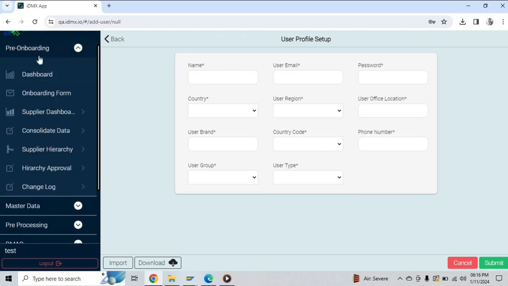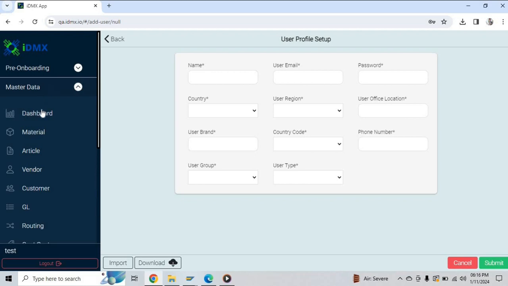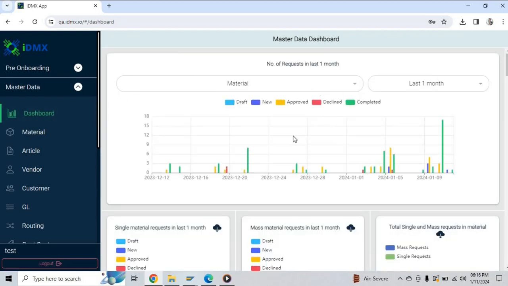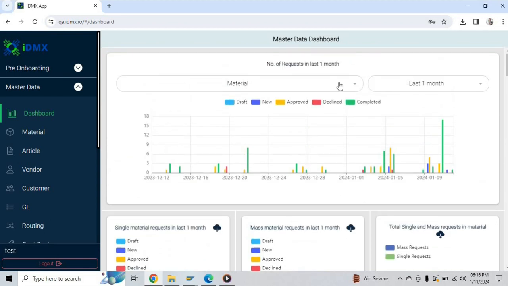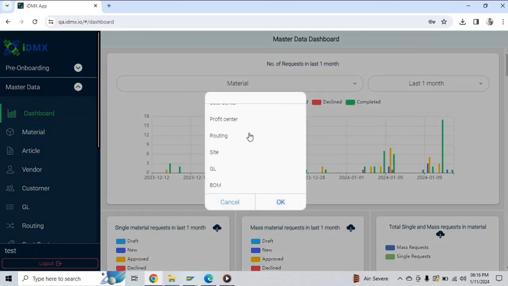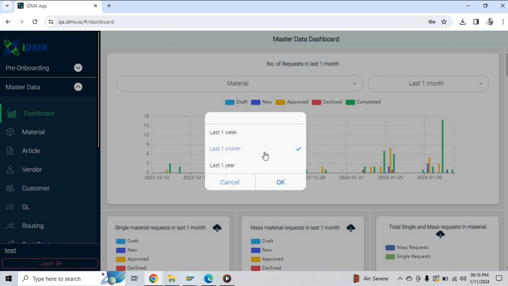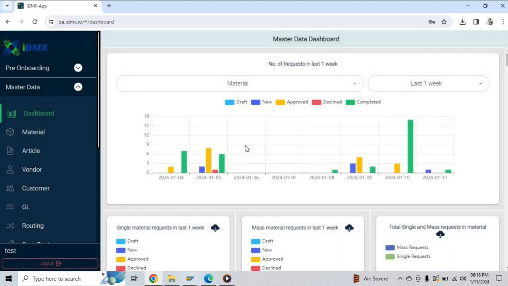Coming to the dashboard. So this dashboard allows us to see the total number of requests created in a week, month or an year. We can filter based on the data domains, data created over the past week, past month and past year. We can also filter based on the status, that is approved, completed, new and declined.